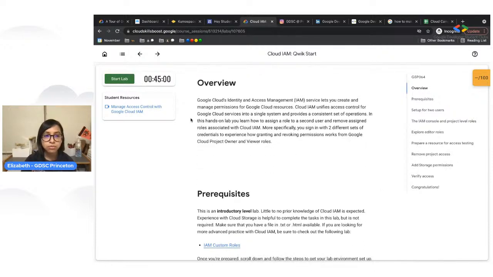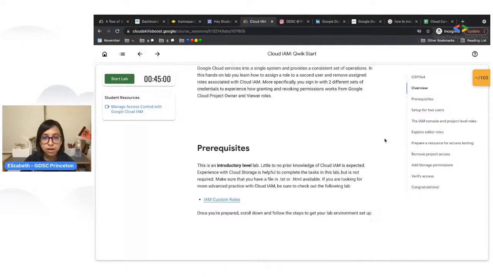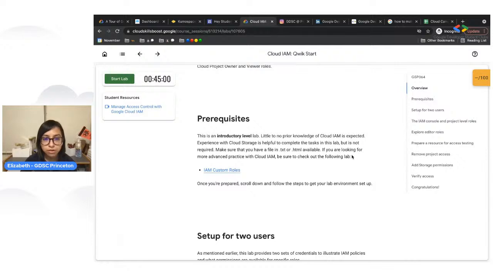All right, before we click on the Start Lab button, because we do want to make sure that we have enough time, we don't want to run our clock down, because if you do run your clock down and you don't complete the lab, then you don't get credit for it. So before we do that, prerequisites. You don't need to have any actual knowledge of Cloud IAM. This is a quick start, which means it's an introduction, which is super great.